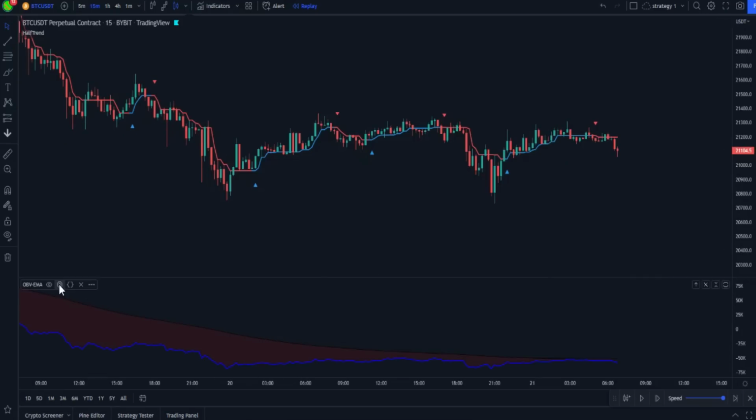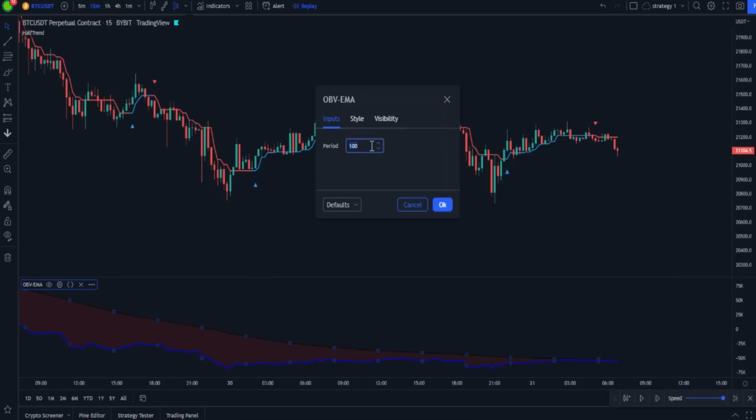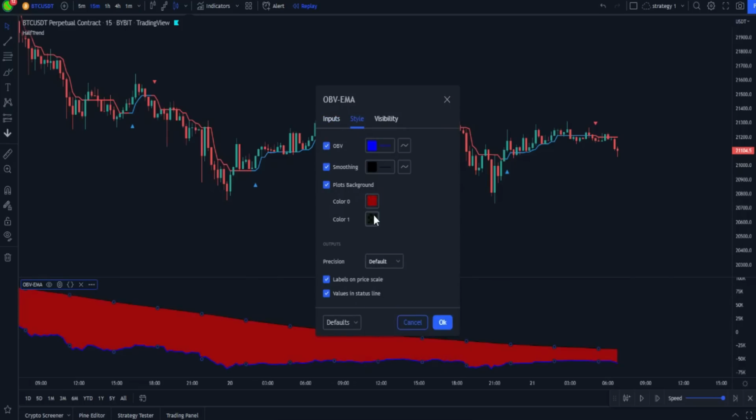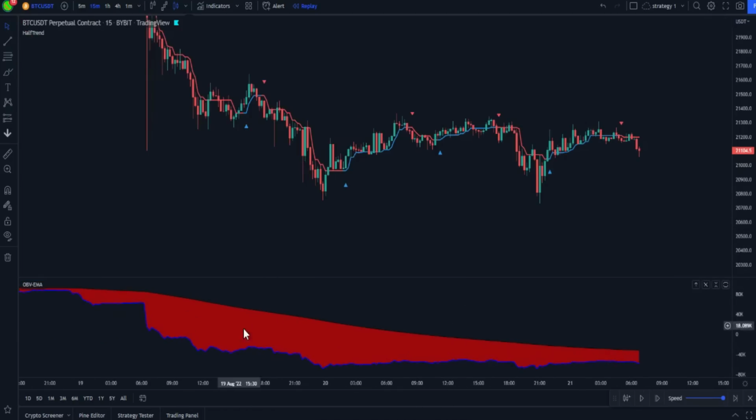Now, open the indicator settings, change the period to 200, you can leave it as it is, but if you are a beginner, it is better to change it to 200. As for the color, this is not important, you can change it, or leave it as it is. Simply, when we see that the OBV indicator has turned red, we will look for sell signals in the half trend indicator.